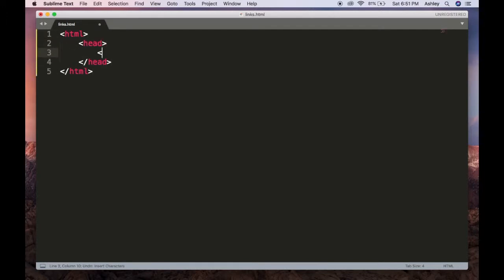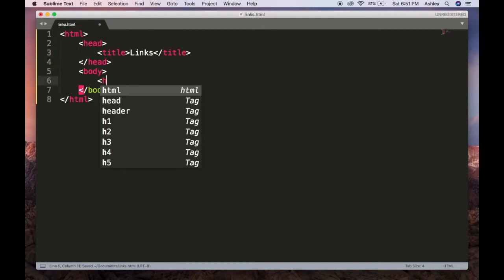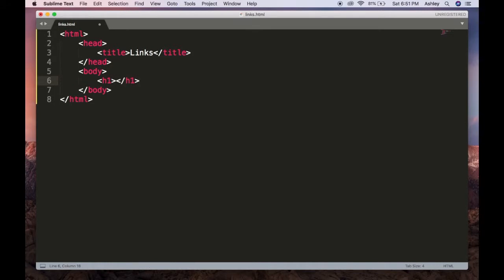Now we are again going to start out by building a basic HTML web page. I taught how to do this in an earlier video. If you have not seen that video yet, please click the link in the top right corner of this video. In between the two title tags, I want you to type links. Let's make a header that says links, just to define our page.